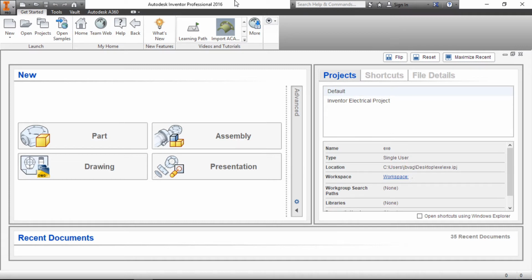Till now we have discussed creating geometry, modifying geometry and some tools of part modeling. Now today we will discuss the pattern and mirror command of Sketch. So let's begin the session.